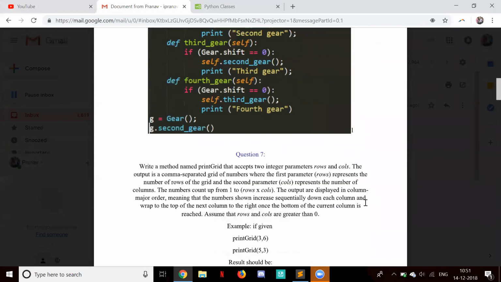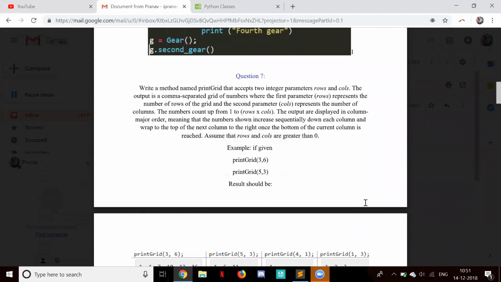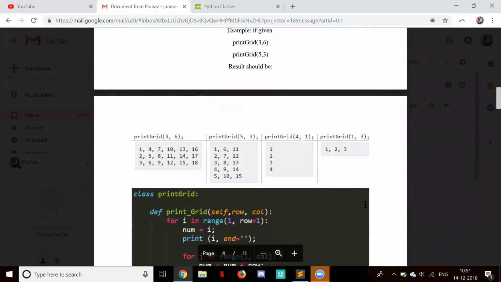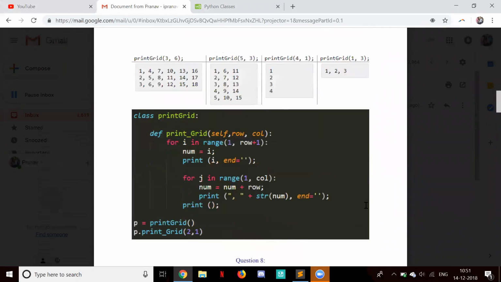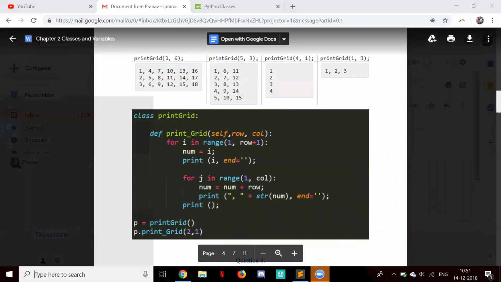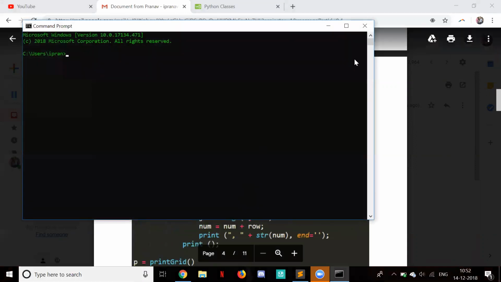The 7th question is a bit hard, maybe. I wrote this code, but I didn't get it to work. This is the 7th one, right?